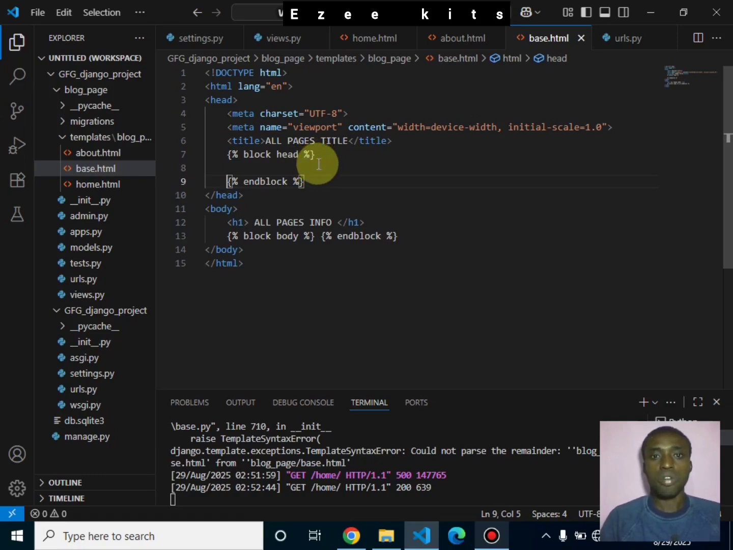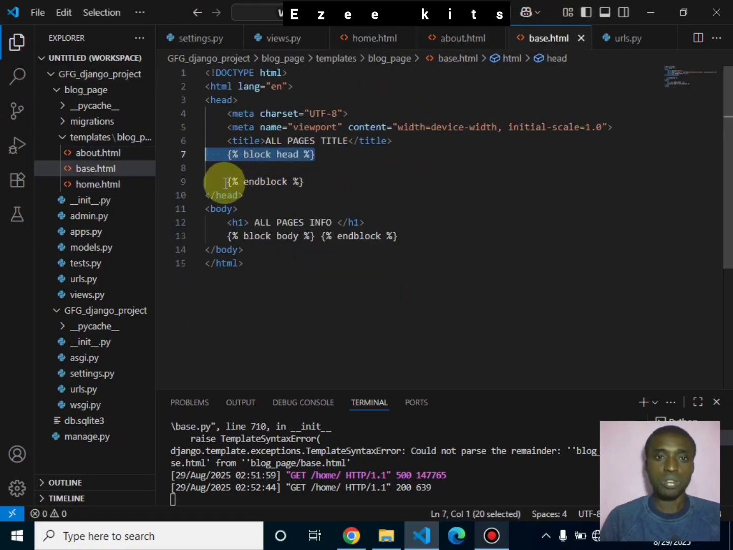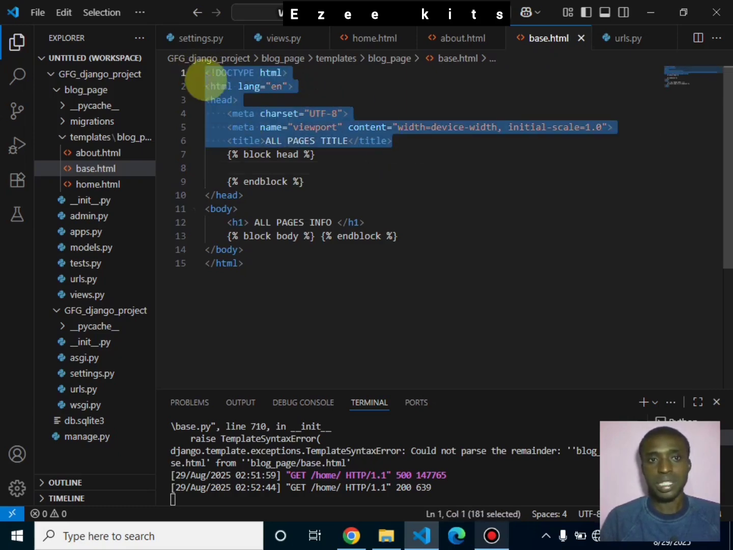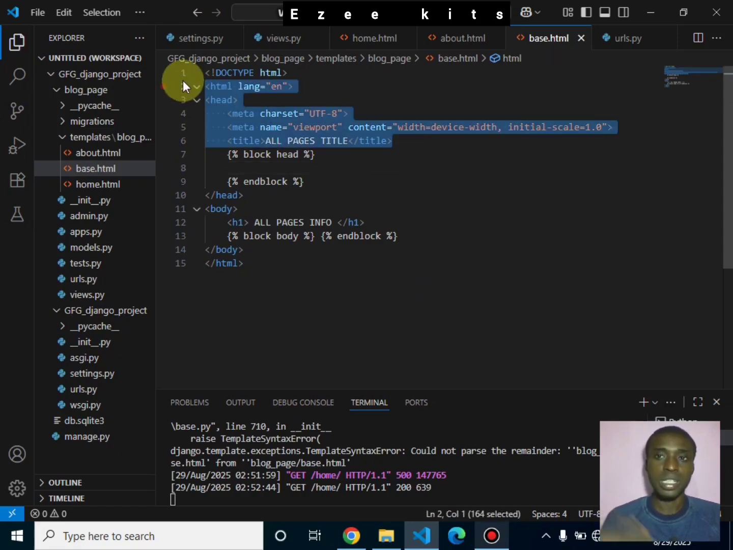Any of your code, you need to also specify this block head again, in any part of your other HTML files, this about, this home.html, anywhere, and make sure that it is inside of this block head. The advantage is that you don't need to type this entire doctype HTML any longer, and you don't need to type this body any longer. Once your script is inside of this block head or this block body, it is going to do all of these automatically. It's going to get them from this base.html and make it.